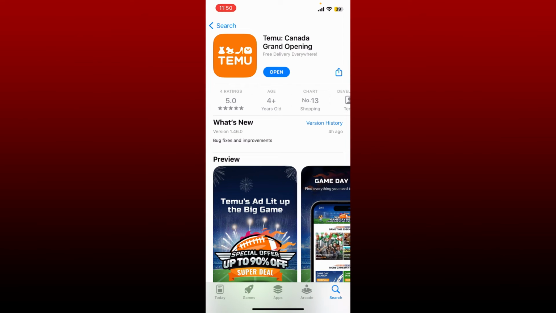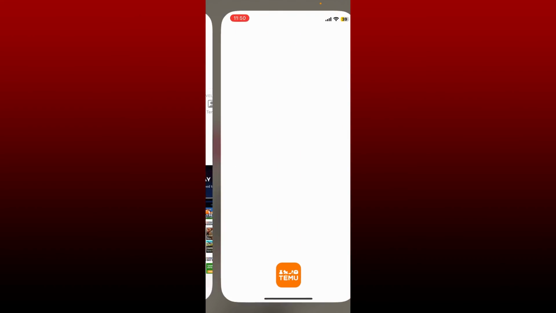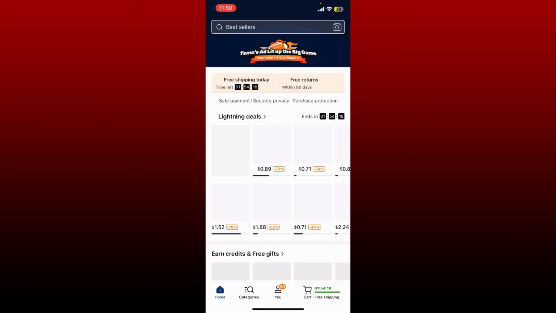Once you download the application on your mobile device, tap on the open button to open the application, and there you have successfully downloaded the app on your iOS device.